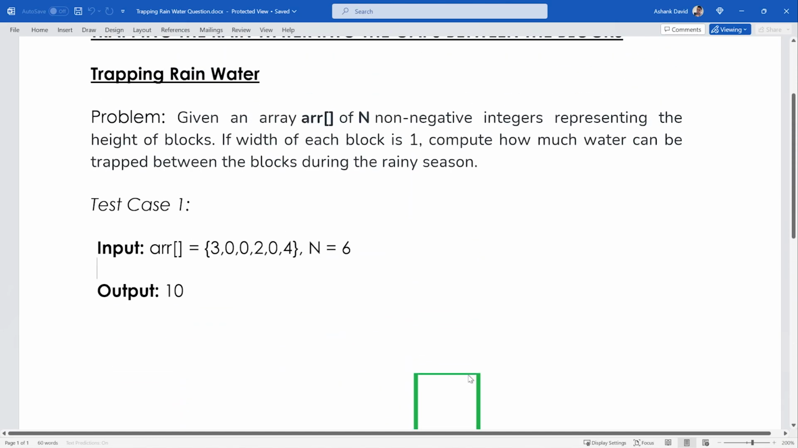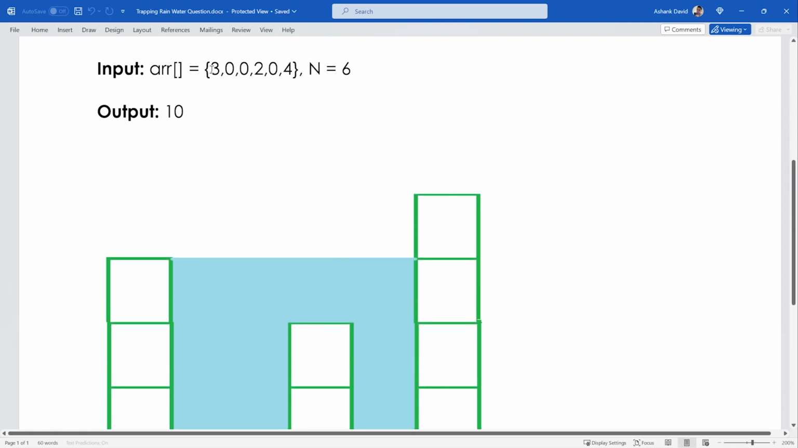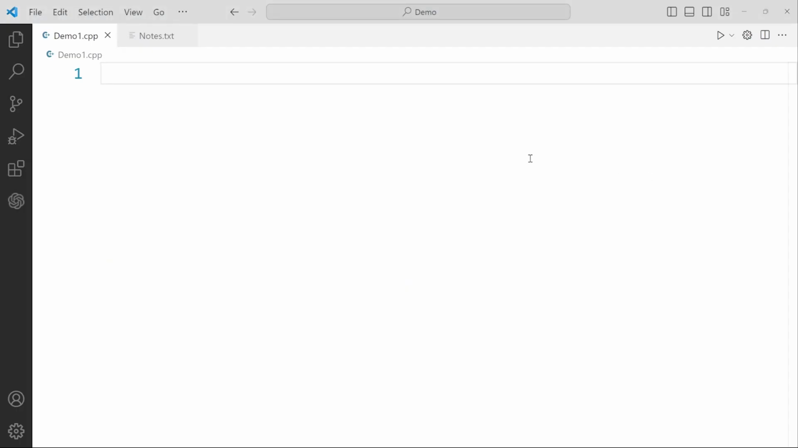Now we need to write the program for it. Whenever we give any array as input, it should tell us the trapped water inside that array. So let's go ahead and start writing the program. There can be two solutions for it: first, a brute force approach, and second, a more optimized approach. I will talk about the brute force approach in this video, and the optimized approach in the next video. In this video, let's focus on the brute force method.